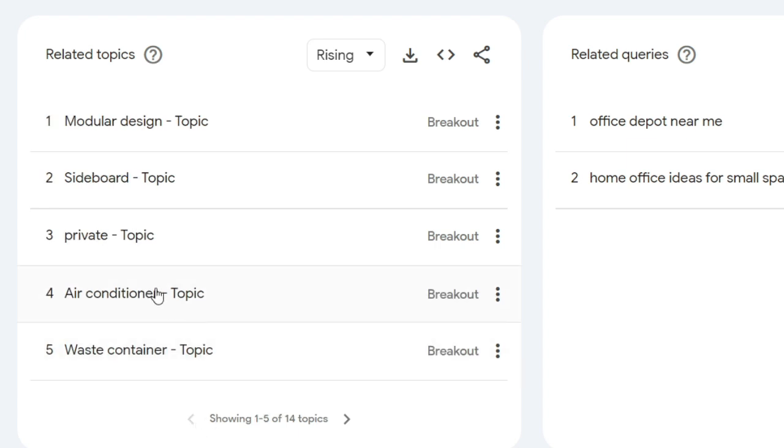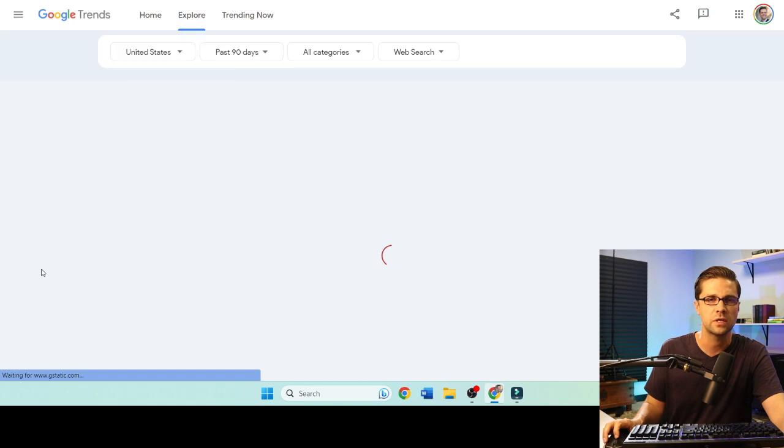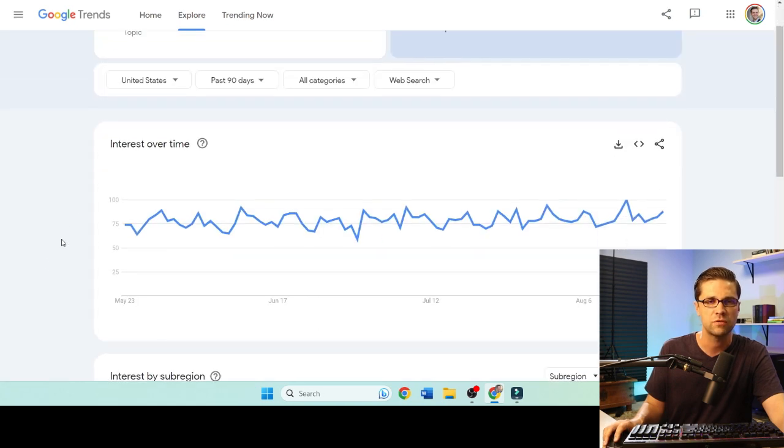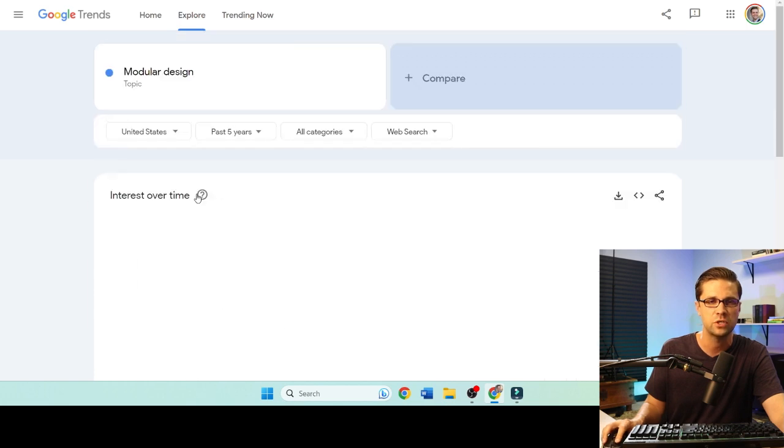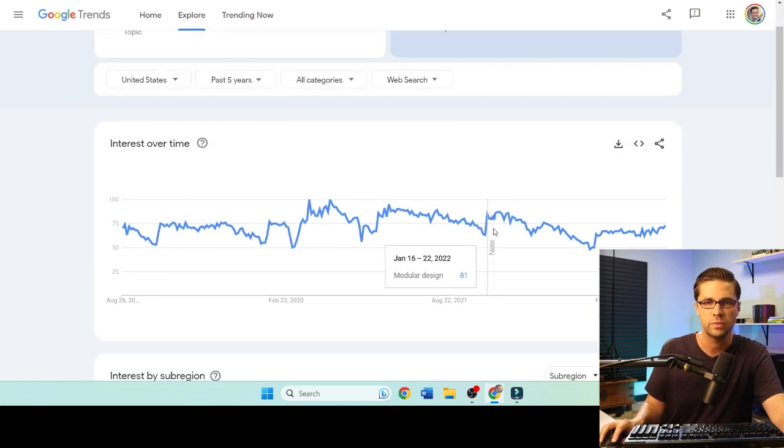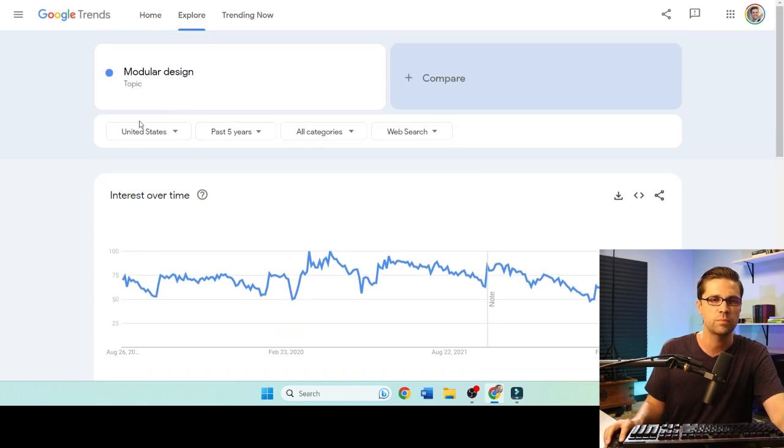Look down here. You think it'd be wise to include some of these things like modular design? It's a breakout topic. Let's click on it, see what happens. It's over the past 90 days. It's pretty high up there. Let's see, past 5 years. I'm just curious. I'm going off the rails a bit here, Tony, but I'm just looking. All right, so this is a consistently interesting thing to people, modular design.